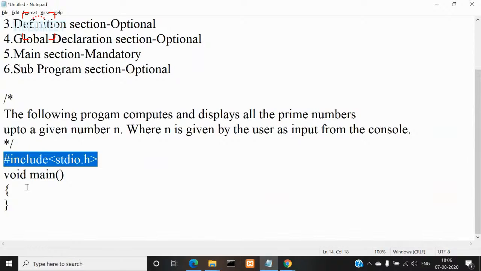If you want to use those functions and call them in your program, then first you have to establish a link between your program and the header files in the library. To establish that link, first of all you need to know which header file you want to use. After knowing that header file, you have to write a statement like this: hash followed by a directive. This is called a directive.